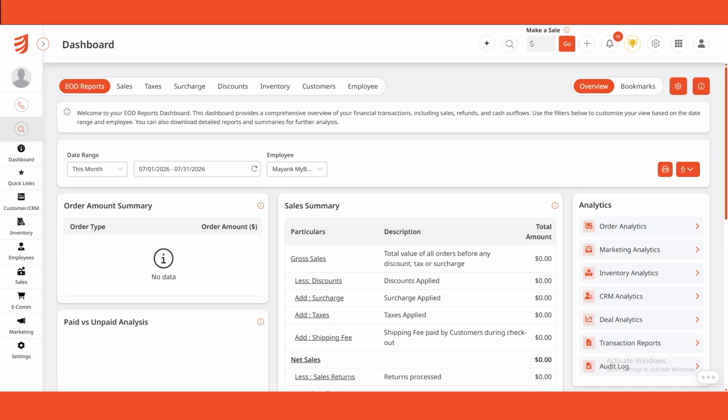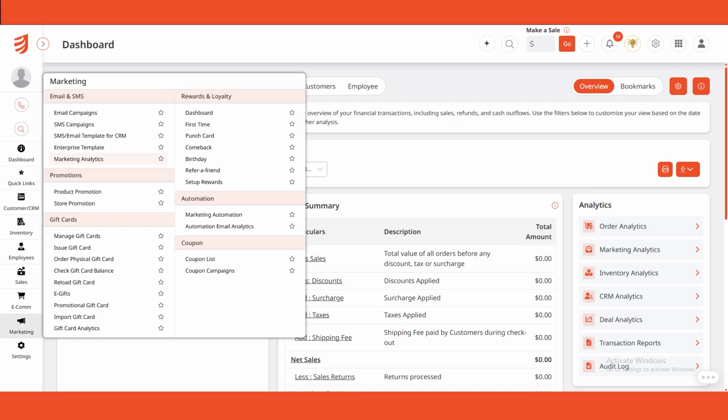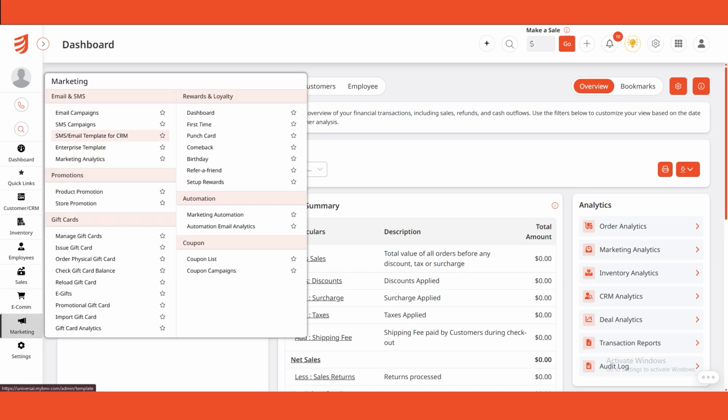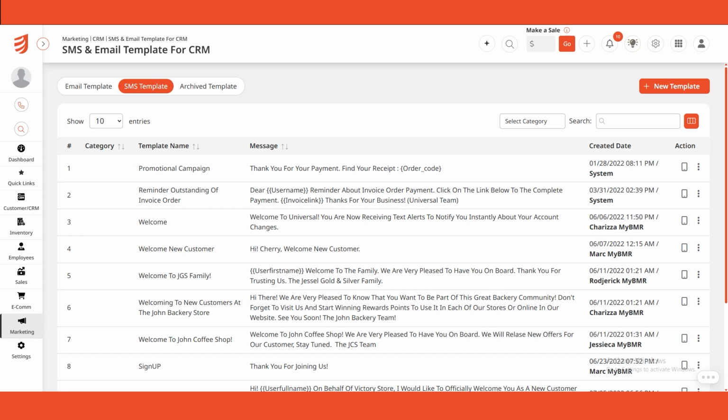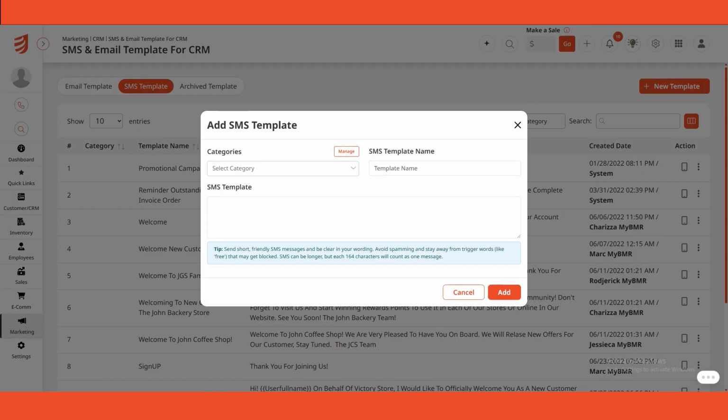Now, let's create an SMS template. From the Marketing menu, open SMS Templates. Choose SMS Template from the top. Then click New Template to create a new SMS message template.